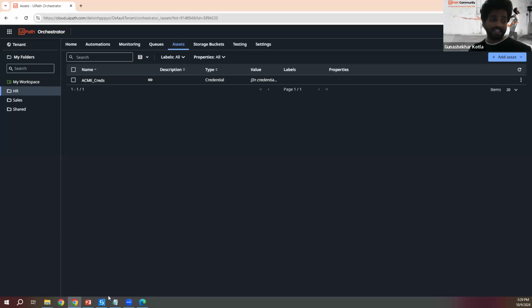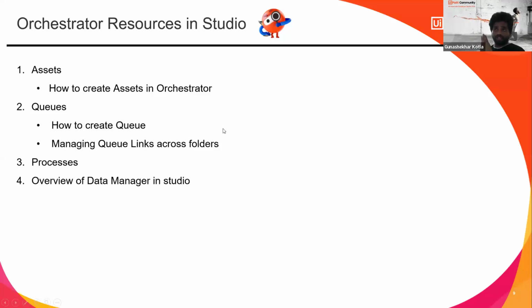So keep your questions ready, anything related to assets, in the chat, and we'll try to answer those. And coming back to the slide, yeah, so queues. What is a queue? The next Orchestrator resource that we have, a very important one, is queues. A queue is a container that allows you to store an unlimited number of items in it. And a queue item can store multiple data types like string, integer, or anything in it.